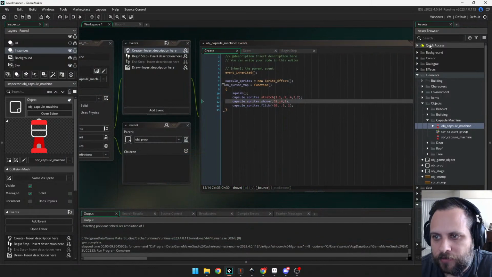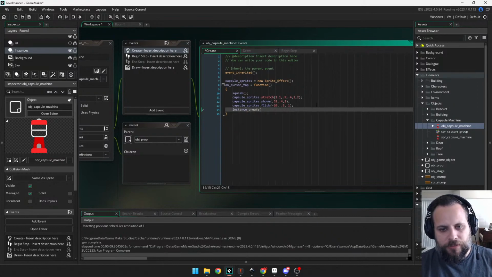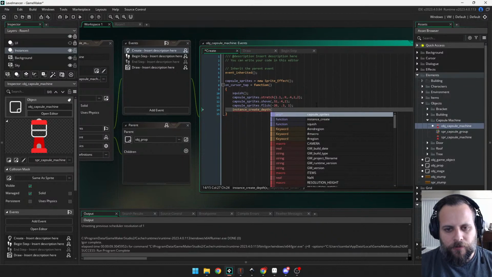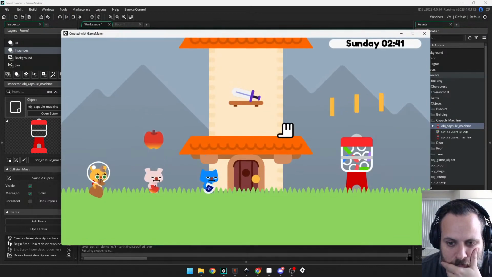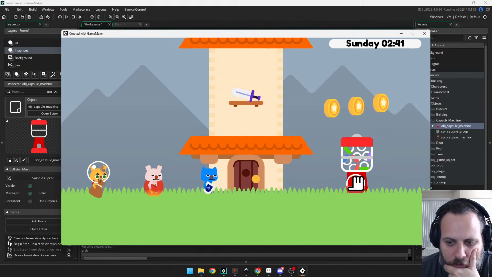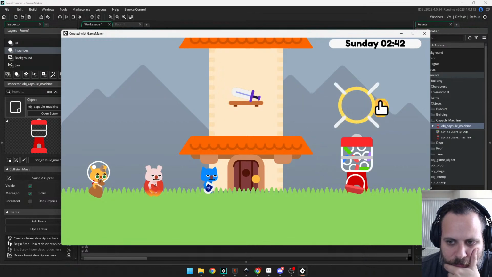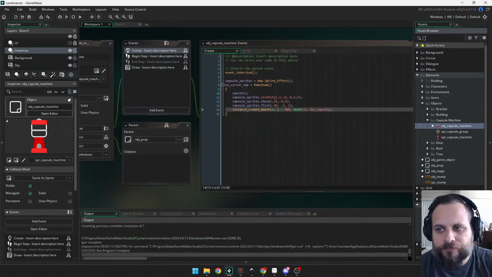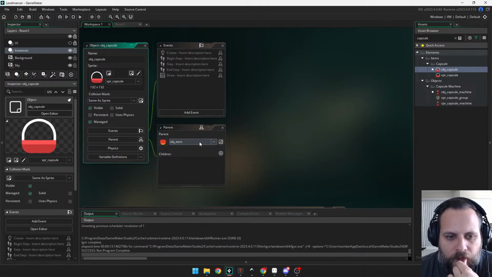So when you click on it, then we'll have an instance create depth, and I'll do x, y is 200, depth -1, obj capsule. And it gives us a little capsule. It is an item, but it should be a... I guess an item is fine.